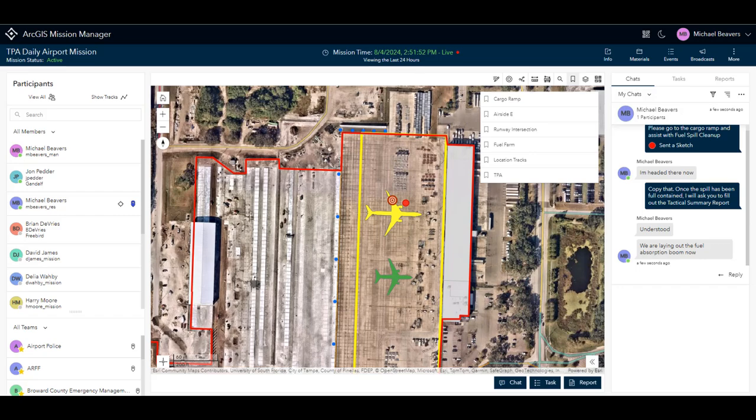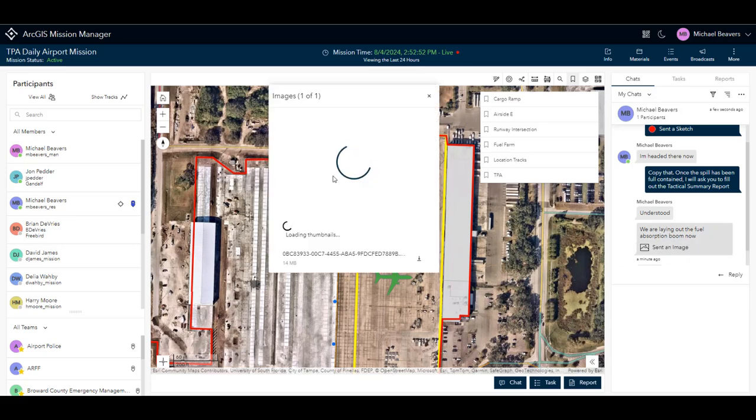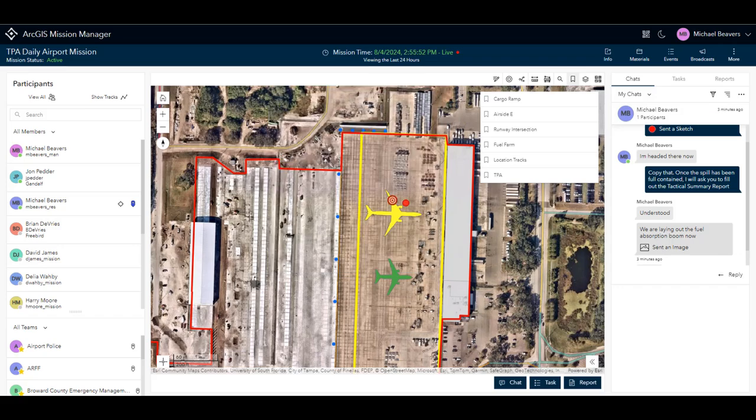So you can see these chats ongoing because they are live, and I just received notification from the field workers that they're laying out the fuel absorption boom right now. And then some time goes by, and of course I thank them for that. And then they send their report along with the photographs. So it helps me understand that they're acting on these events.